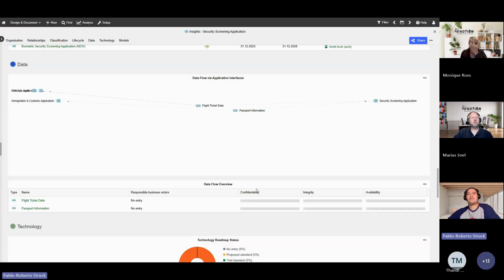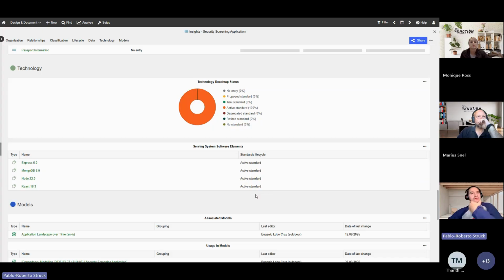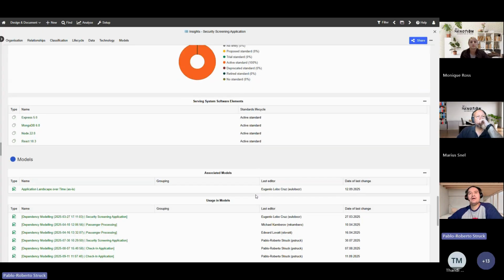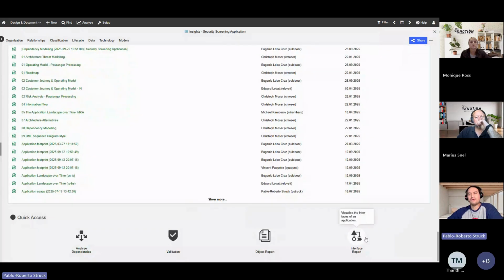And then obviously we can continue getting information about the data that's being transferred, about the technologies that are being used, what models it might be referenced in, and so forth, and create further different types of analysis, from PDF and Word file report types of evaluations or reports to interface reports, and obviously also the dependency analyzer.